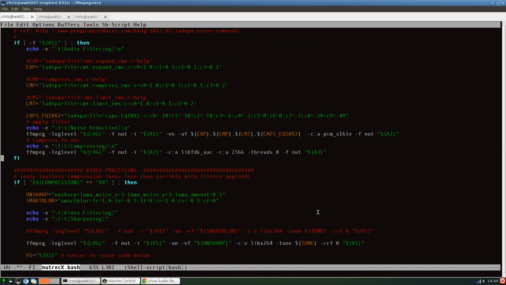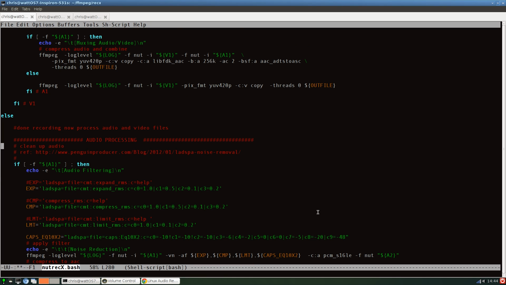So we start off with the audio processing, and we want to clean up the audio. And then we say if the audio file exists, obviously, and then we echo out, and then we're using LADSPA filters. I've got 3 of them. I have an expander, a compressor, and a limiter. And then here is the LADSPA caps library, which is a very famous library for guitar effects. But they also have a 10-band equalizer.